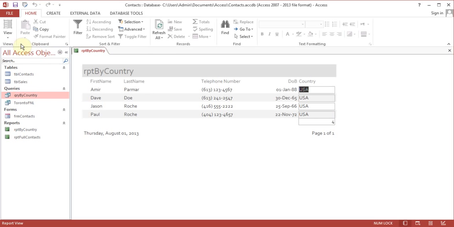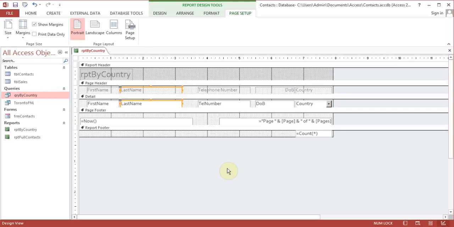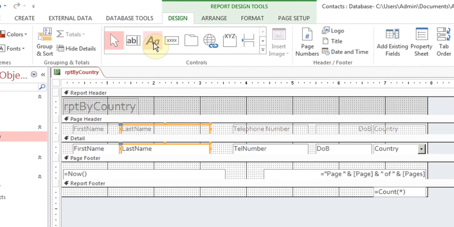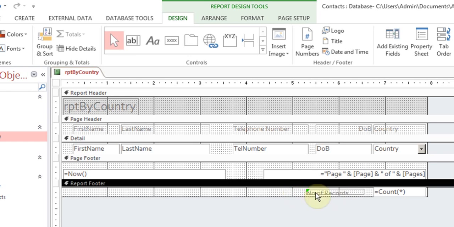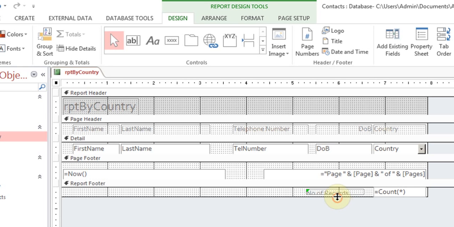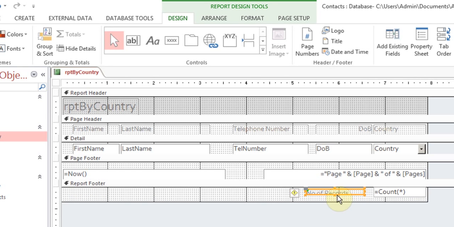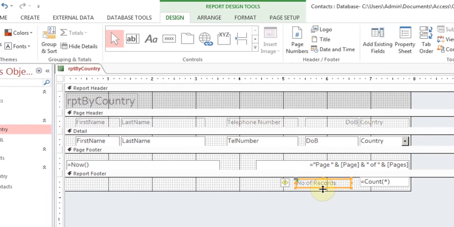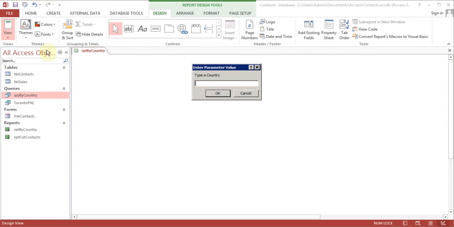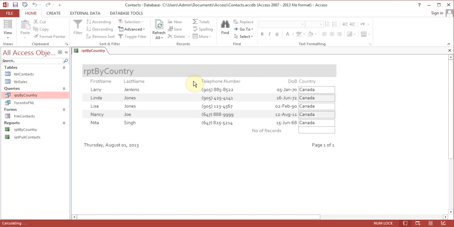Now if I wanted, I could go to design view, and where it says count, I can go to the design and I can put a label, and I can draw the label here, and I can just type number of records, and I just need to increase this a little. Yep. Let's run the query. So it says 5 Canada records and USA is 4.